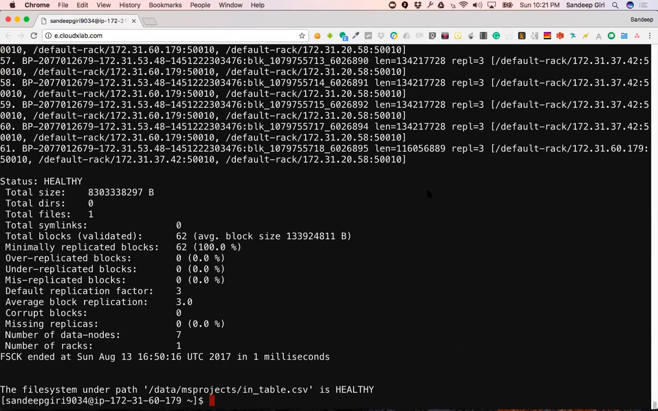Good. So here is the report. It says the status of the file is healthy. Total blocks available are these. And the default replication factor was 3, and the current average block replication is this.